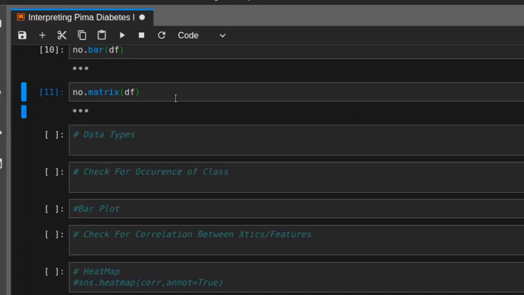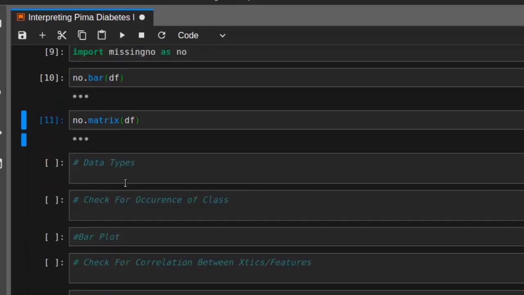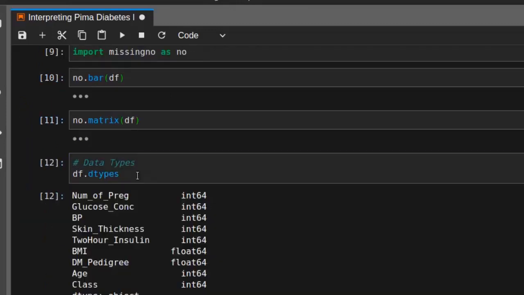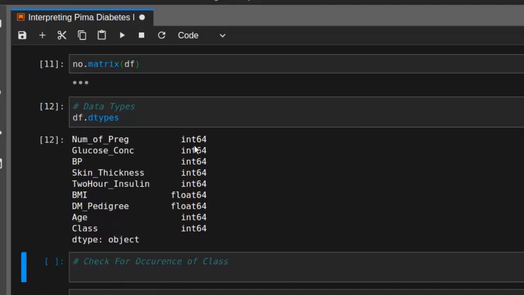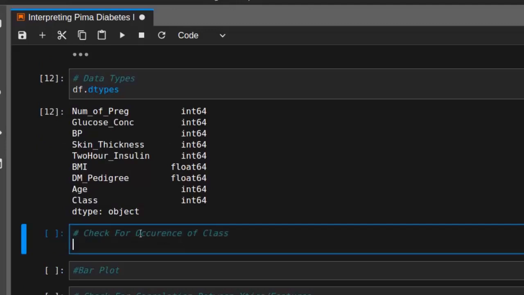So let's move on. Now let's see the data types for this. It's going to be df.dtypes. We want to check for the data types. We are working with numbers, right? So we don't need to do any vectorization. They are integers and floats.